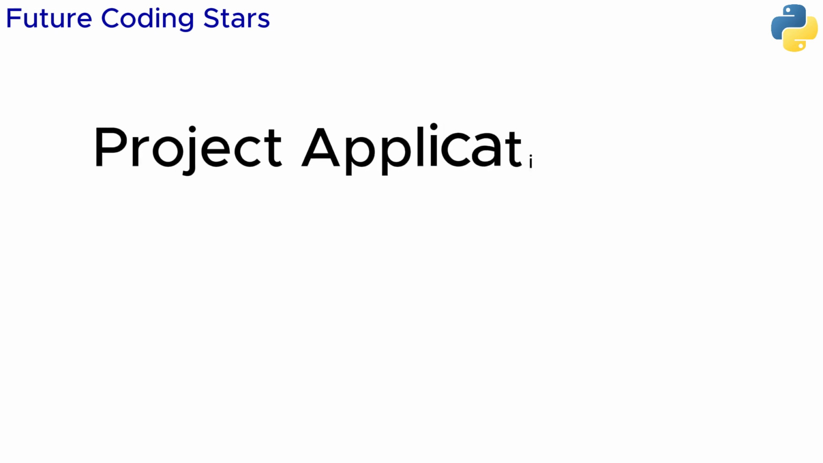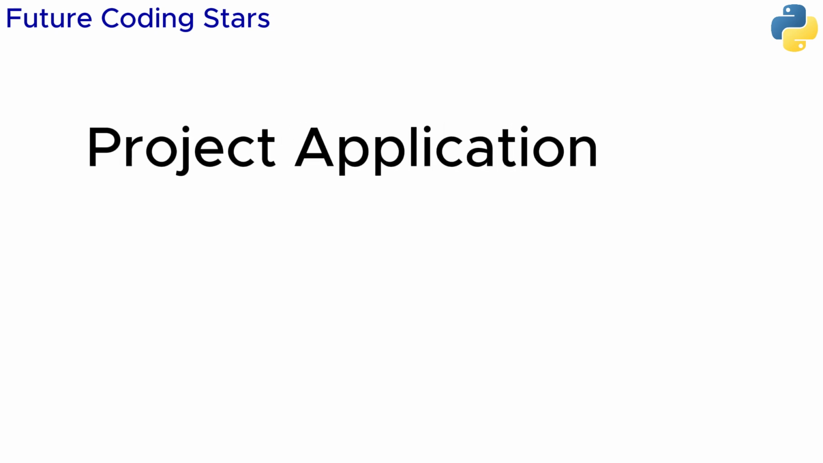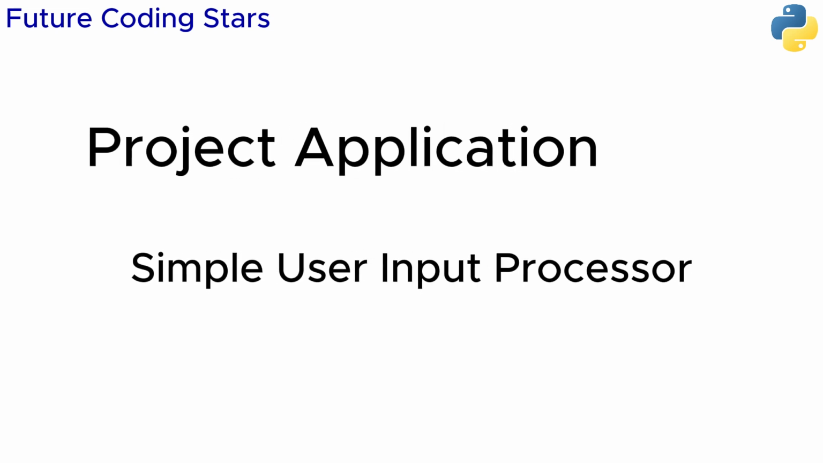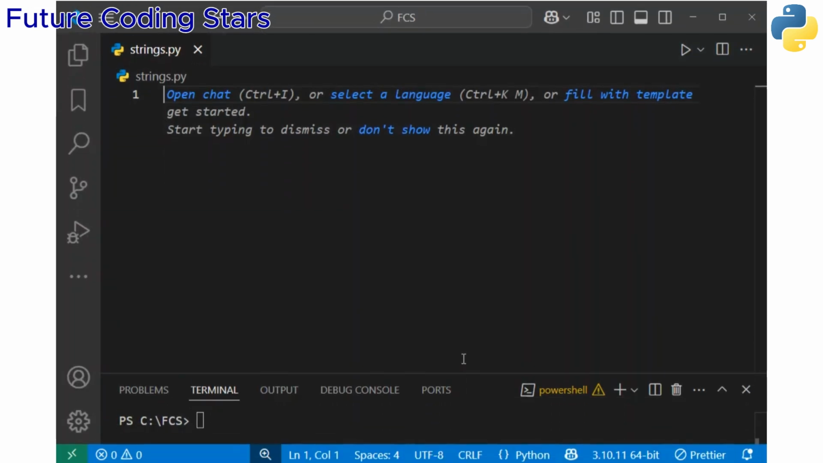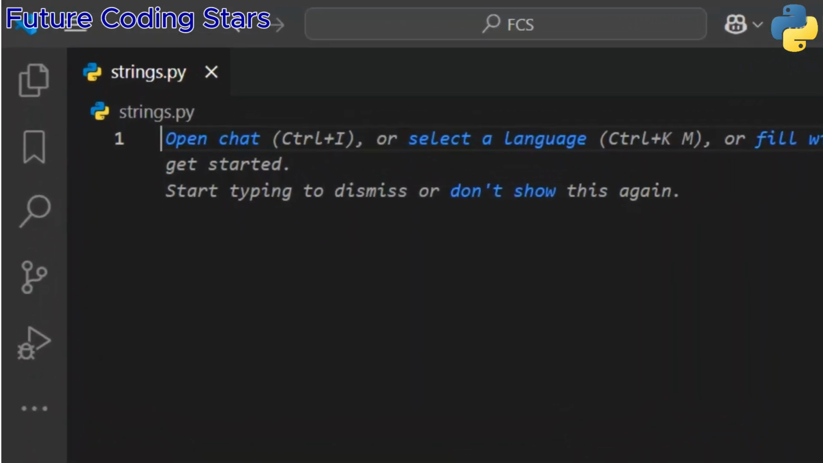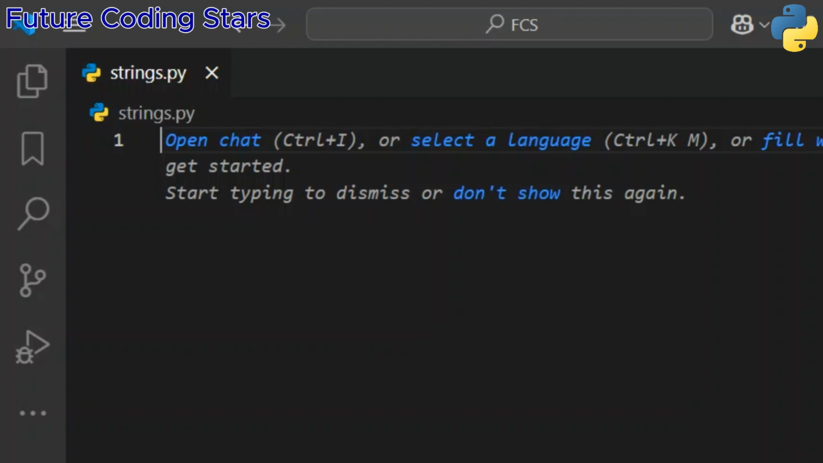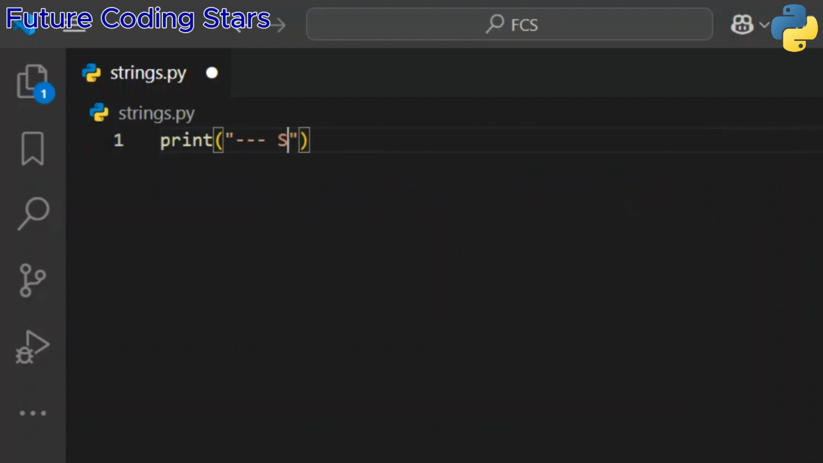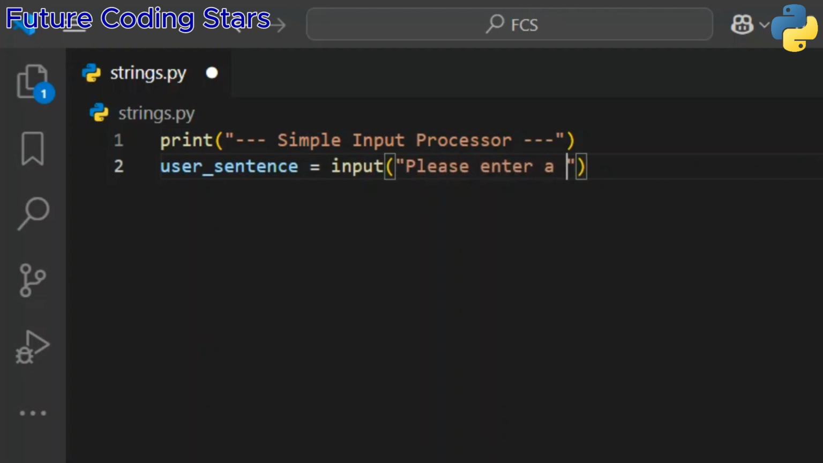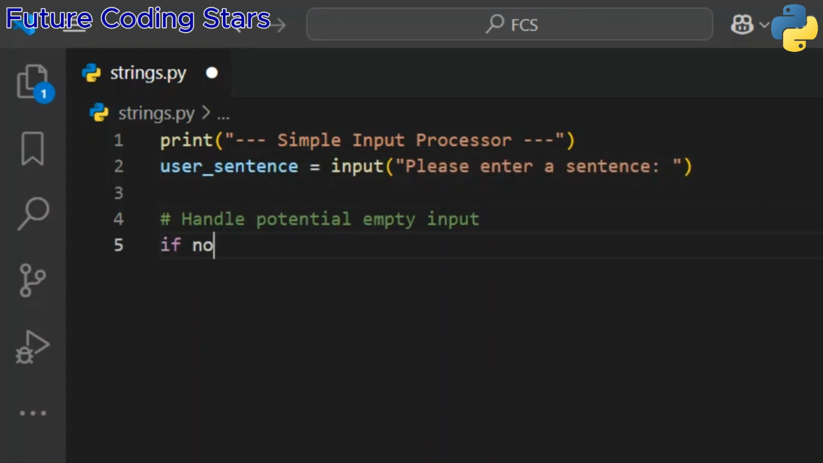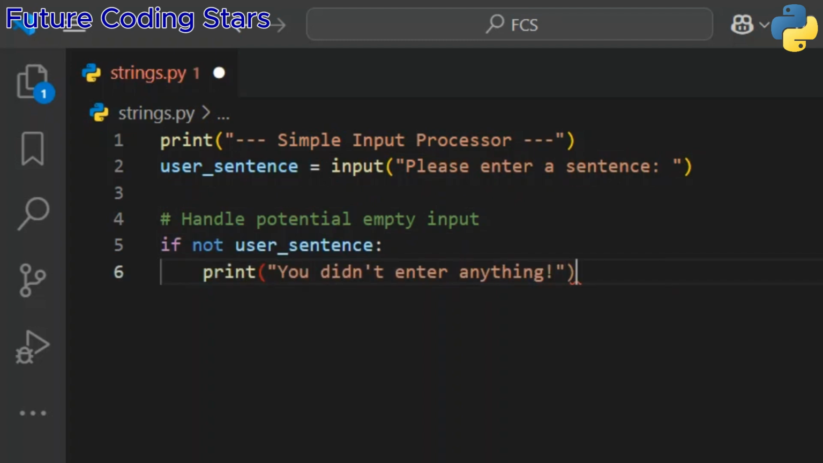Let's put some of these methods to work in a small project. We'll create a script that takes a sentence from you, the user, and does a few things with it. First, we need to get input from the user. We use the input function for this. Print "Simple input processor", user_sentence = input("Please enter a sentence: "). Handle potential empty input: if not user_sentence, print "You didn't enter anything."